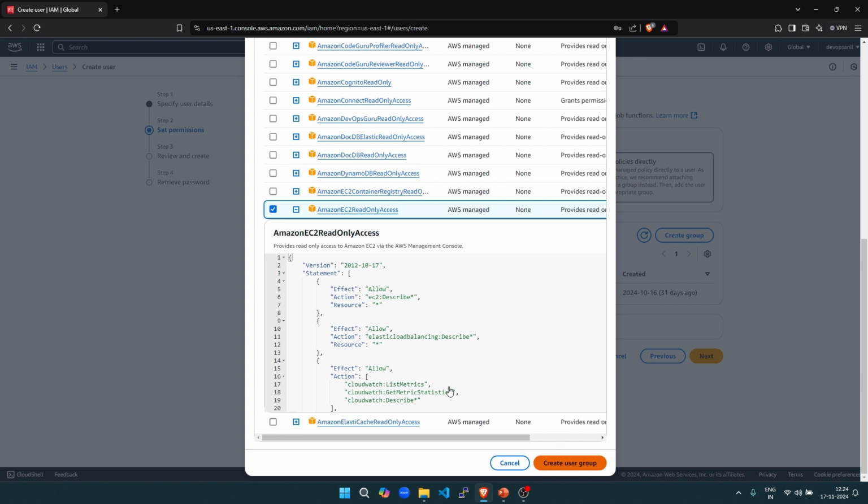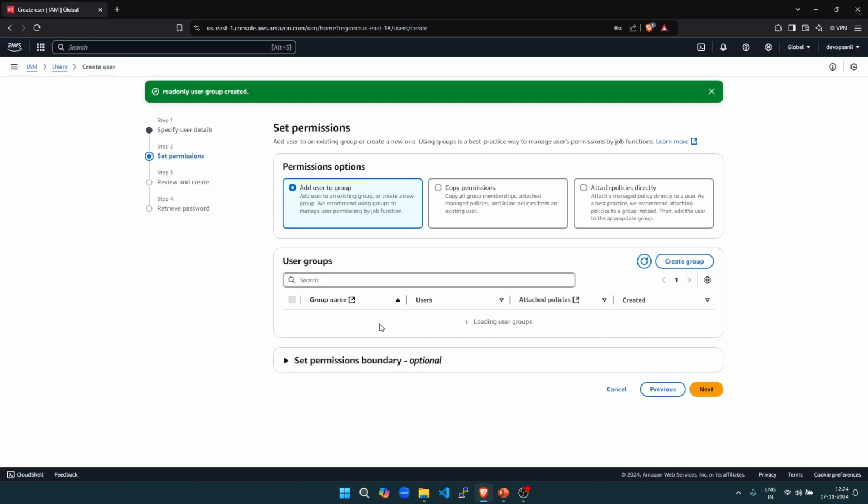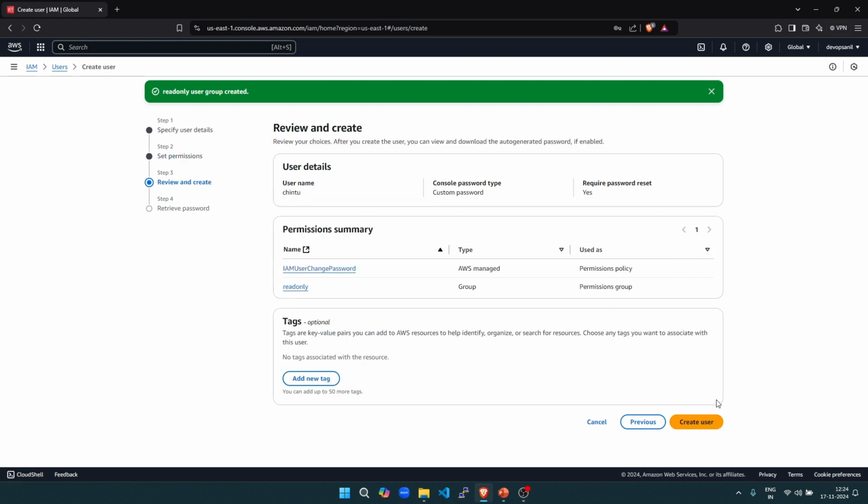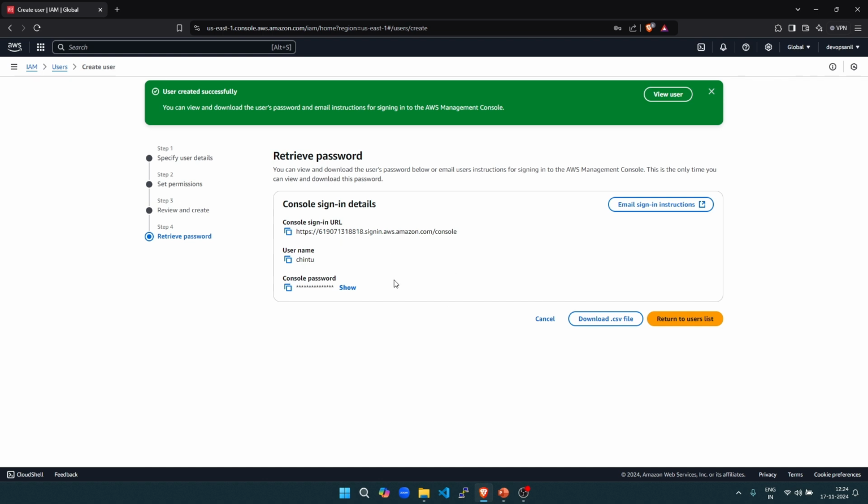So let me create the user group. It's created. Let me select it, and permission is optional because I already attached the permission over here, so it can be accessed from here. Okay, so these two permissions are added. So here is the login URL to log in the user Chintu, and the user password we already know. So let us try to log in.